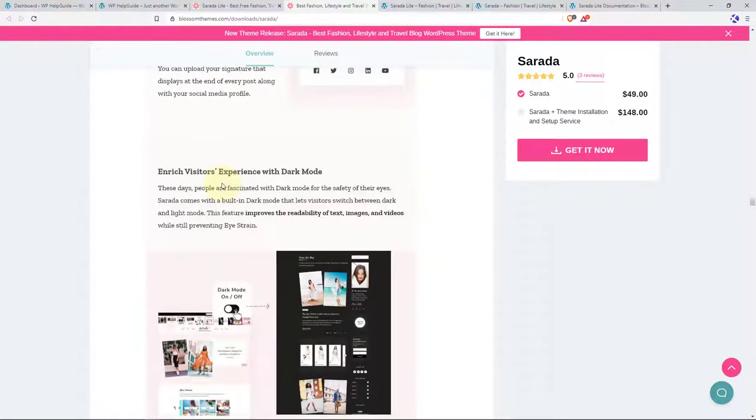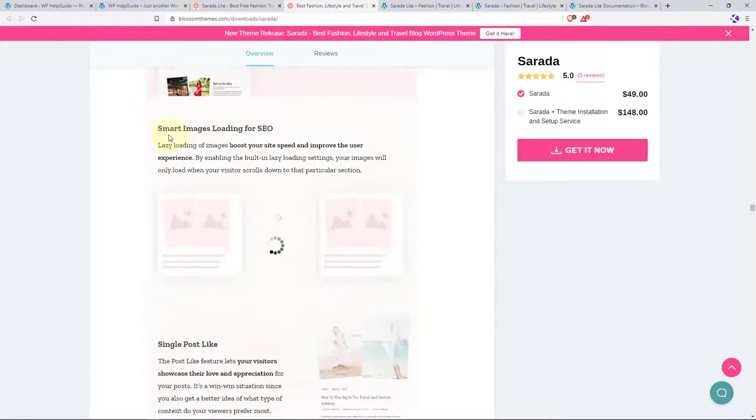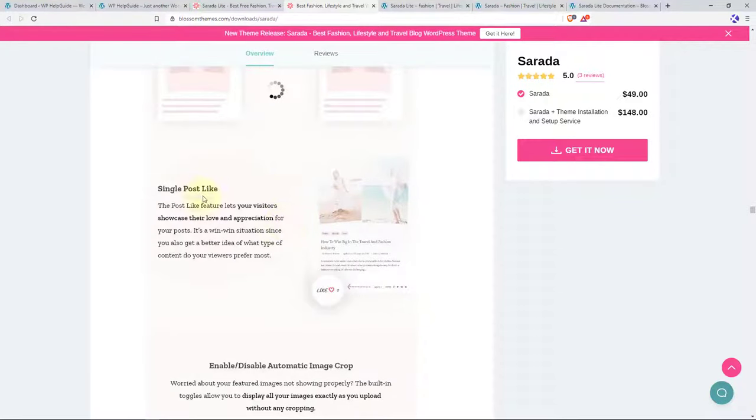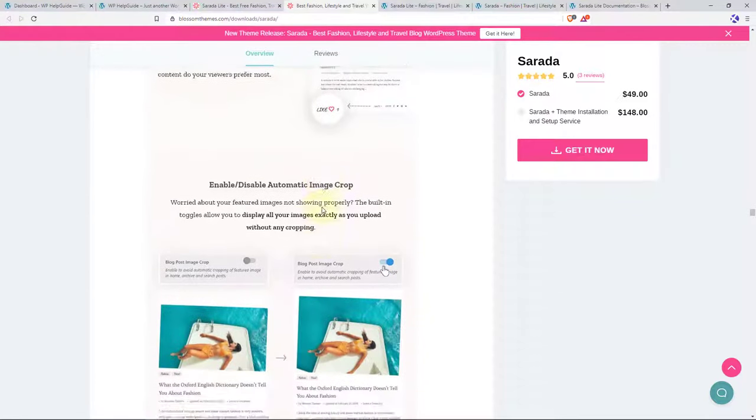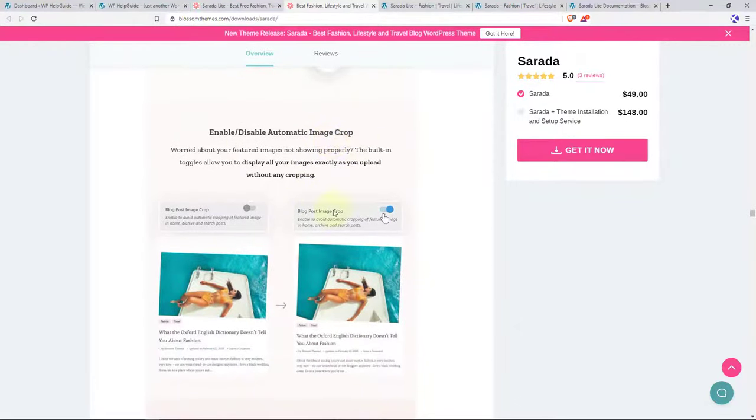Then I've already shown that this theme also offers dark mode, which is easy on eyes during nighttime. It also includes setting for lazy loading of your images. You can read what is lazy loading here. It basically helps you to speed up your site loading. Then there is a single post like feature, and here you get an option to enable or disable automatic image crop.